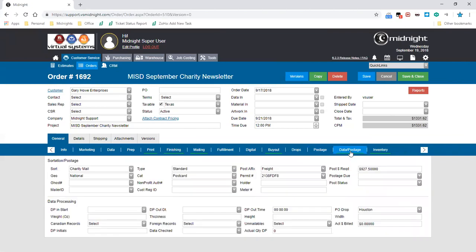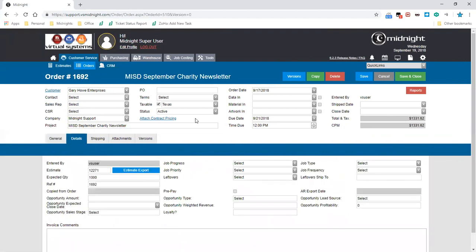We can look under the Data Postage tab and see that if we created an estimate in advance and then exported the estimate into the order, the postage value required will have pushed itself out from the estimate into the order. And for confirmation on which estimate we referenced, we can see the estimate listed here under the Details tab.